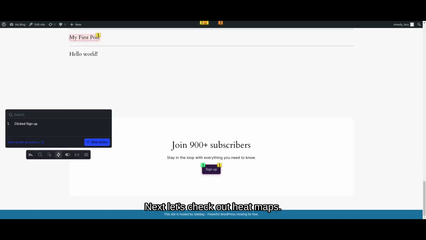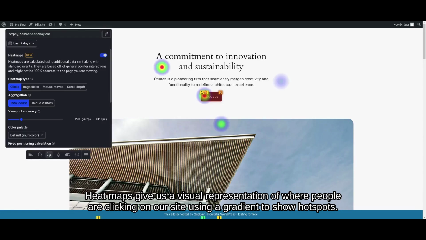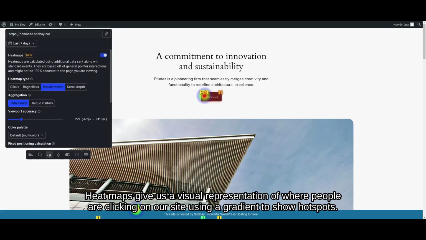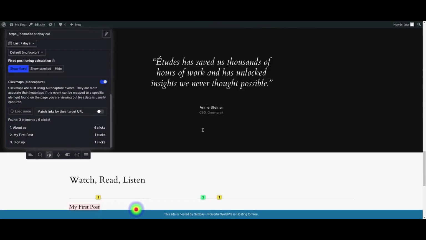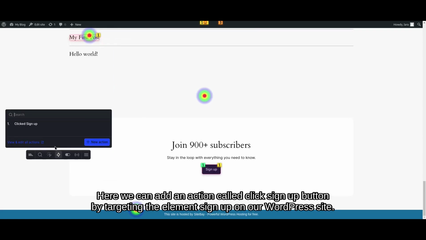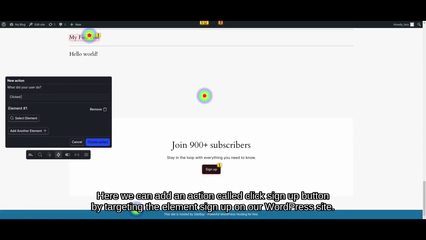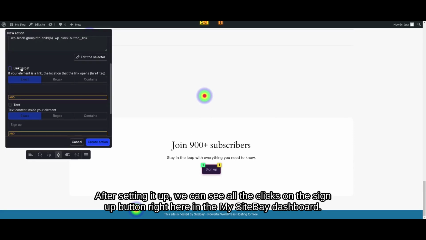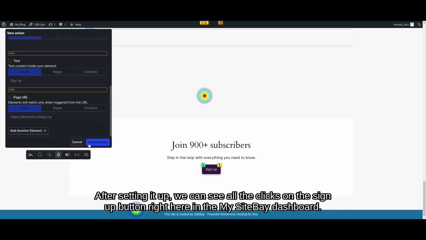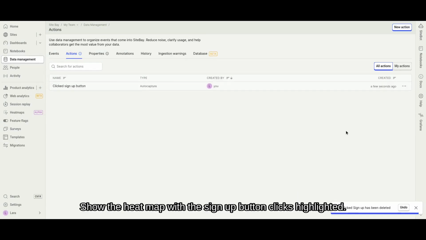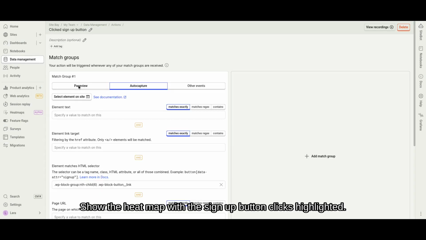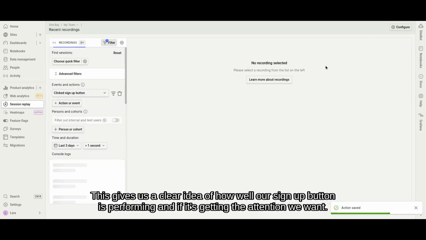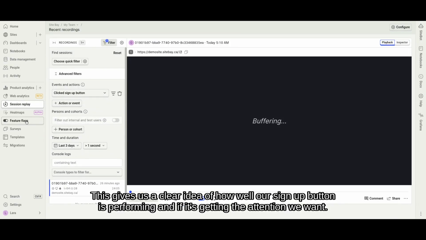Next, let's check out heat maps. Heat maps give us a visual representation of where people are clicking on our site using a gradient to show hot spots. Navigate to the heat map section. Here we can add an action called clicked sign up button by targeting the element sign up on our WordPress site. Now, after setting it up, we can see all the clicks on the sign up button right here in the My SiteBay dashboard. Show the heat map with the sign up button clicks highlighted. This gives us a clear idea of how well our sign up button is performing and if it's getting the attention we want.